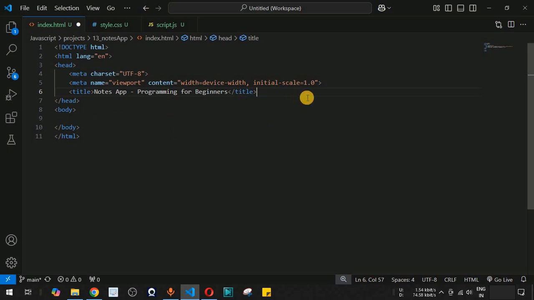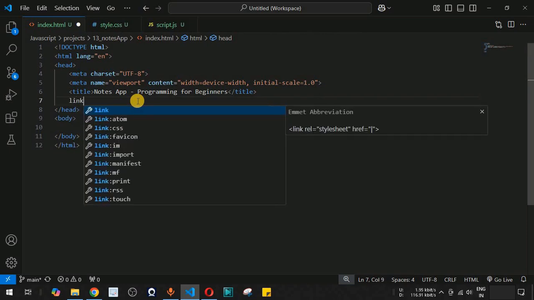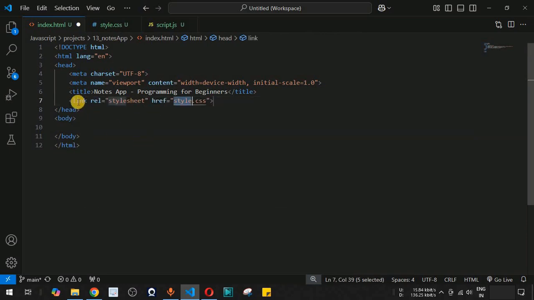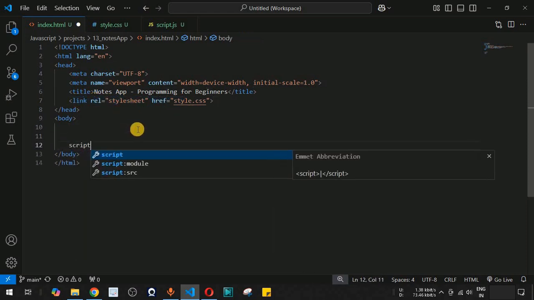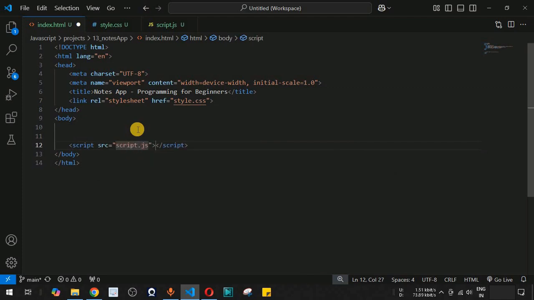Now guys, apart from this, let us also link the style.css file over here to this HTML file. So simply we are going to make use of the link tag over here, and also just before the ending body tag in this case, we are going to provide the path to the script.js file in this case. So let me just save this file now.